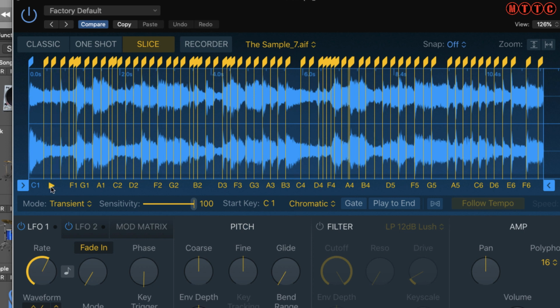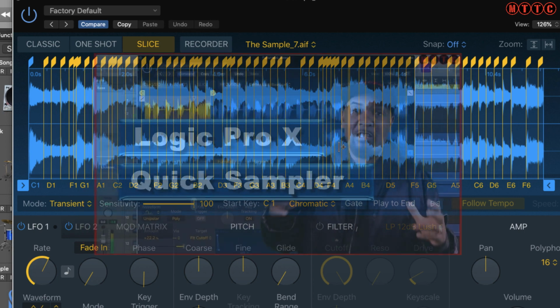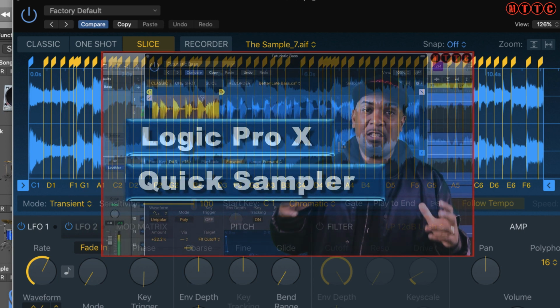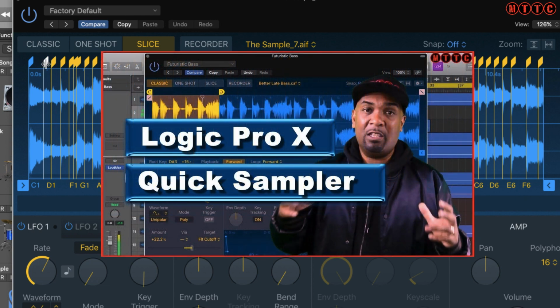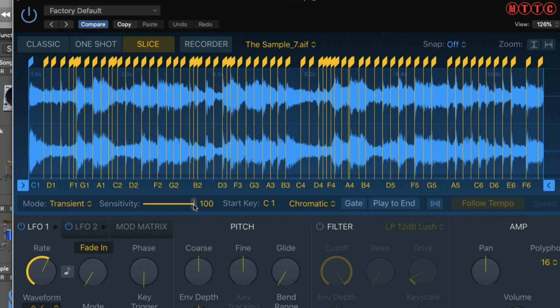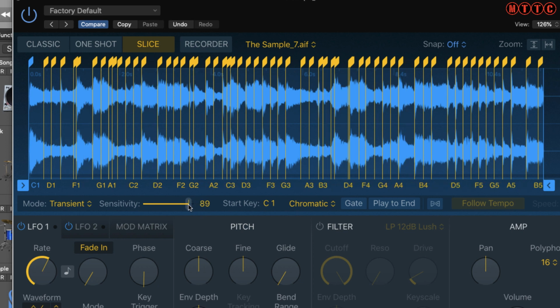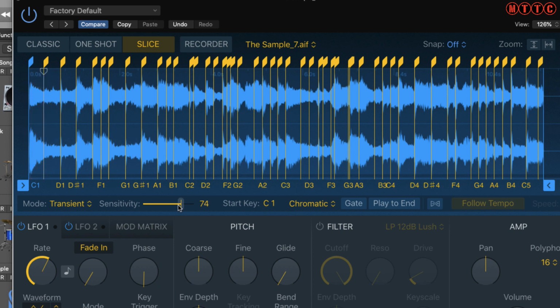Let me go to my MIDI keyboard. And these are all micro samples which you can use in your productions if you want to add interesting textures to your production vibe. Now make sure you watch my video on the quick sampler where I go further in depth on how this thing works. But for now, what I'm going to do is reduce the sensitivity of this by dragging this slider down, and let's see what we get now.